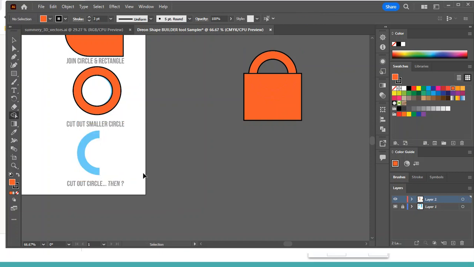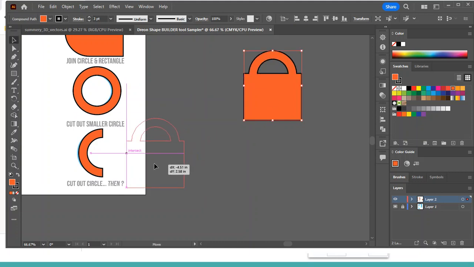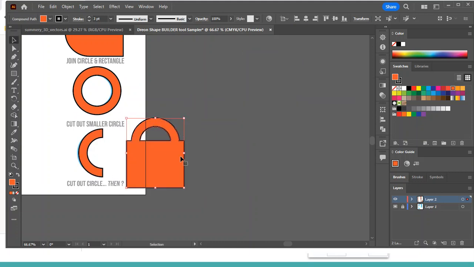Oops, I don't want to subtract that too. Subtracted too much. Alt, there we go, goodbye. Alright, so I can create these two different shapes with the same tool and the same original shapes. Create this lock, or this shopping bag, or whatever it is. And I can create this shape. They were the same starting shapes. Alright, and that's it for the Shape Builder.